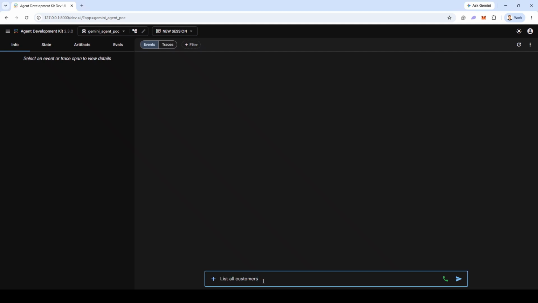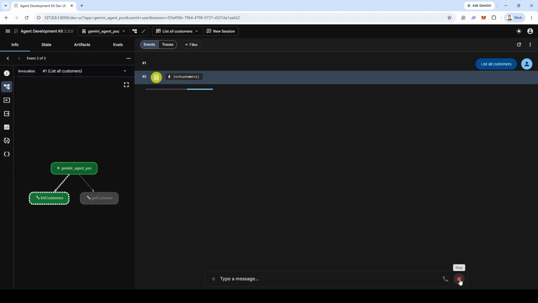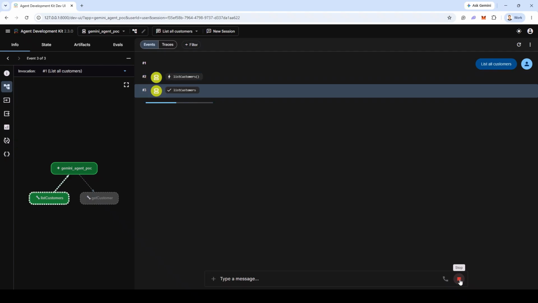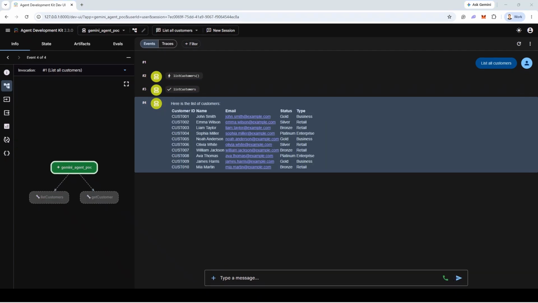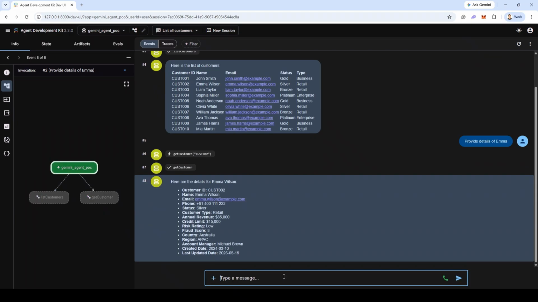Let's enter the same questions again. List all customers. This time, the model doesn't use locally registered functions. Instead, it invokes an MCP tool. The MCP server calls the same REST API through Apigee. The response comes back. The answer is identical. Now let's retrieve a specific customer's details. Again, the same user experience. The difference isn't visible to the user, it's visible to the developers.